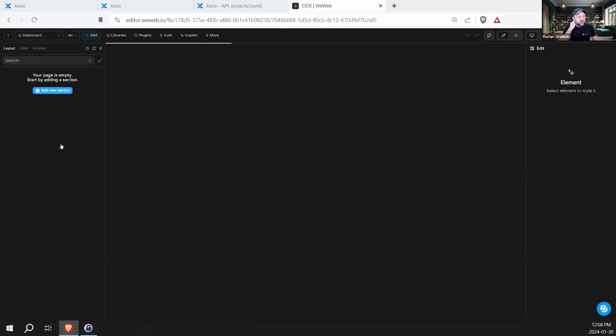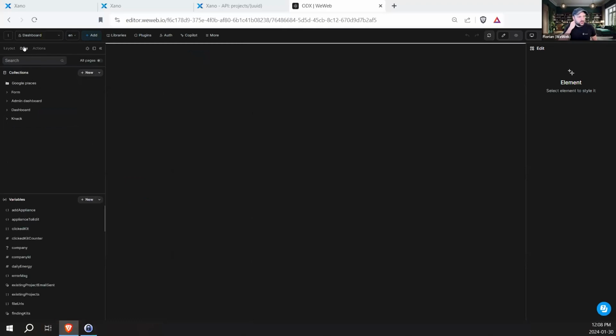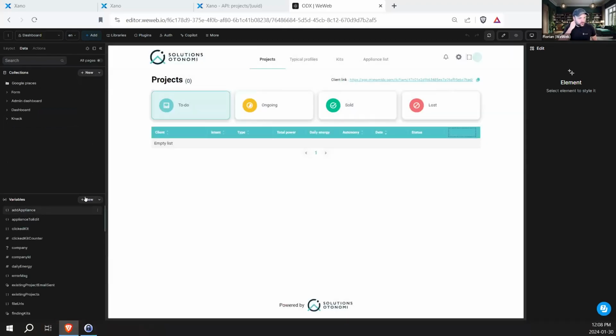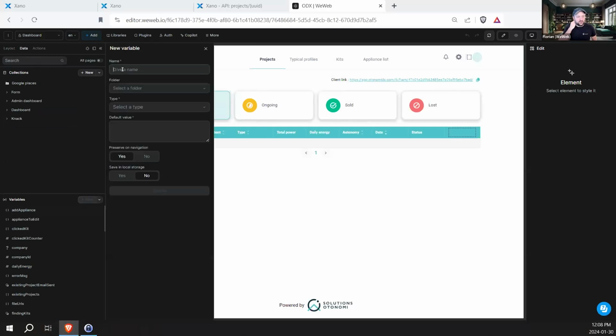And what you can do is create a new variable. In data, maybe it's better to do it like this. Okay, perfect. In here, you create a new variable. Let's call it company.